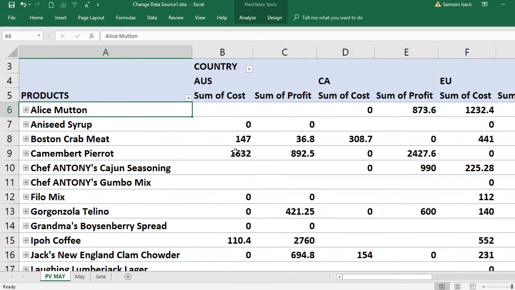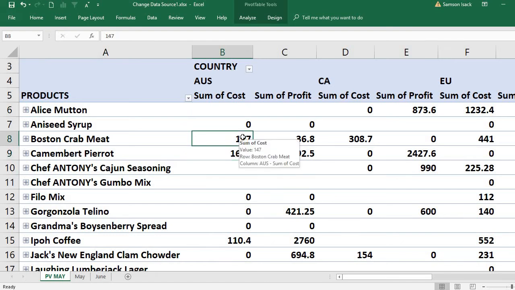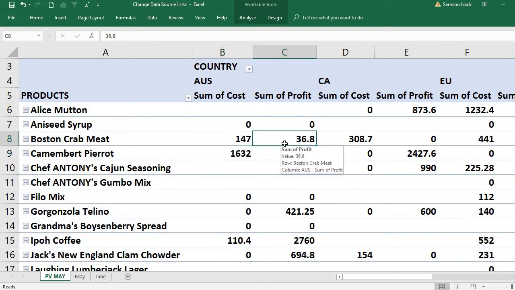Now you can see the figures changed. The figures changed, and the pivot table is refreshed with June's data. It's no more showing the May data. This way you can change the data source.